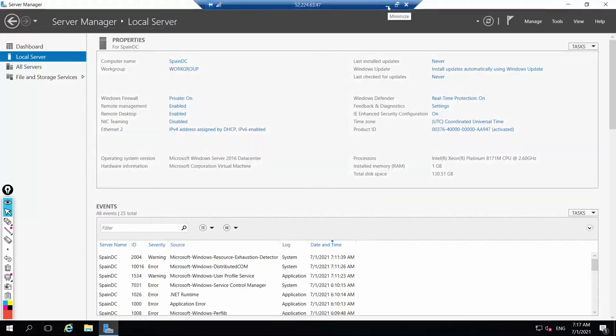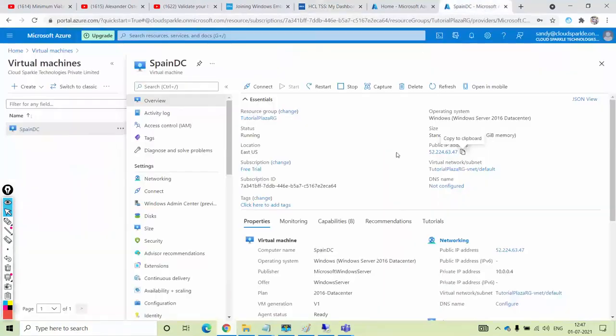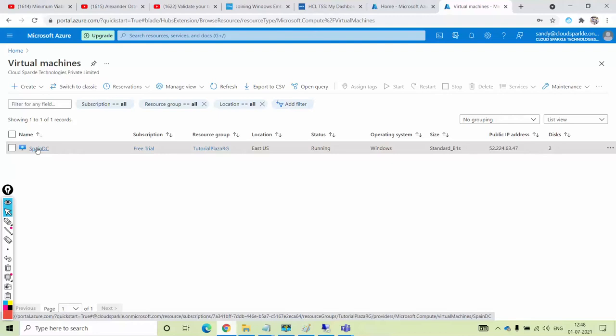So I'll minimize this. I'll go to my Azure, right? So I am on my machine. So first I'll close this. So this is my virtual machine. I hope everyone is able to view. Yes, sir.